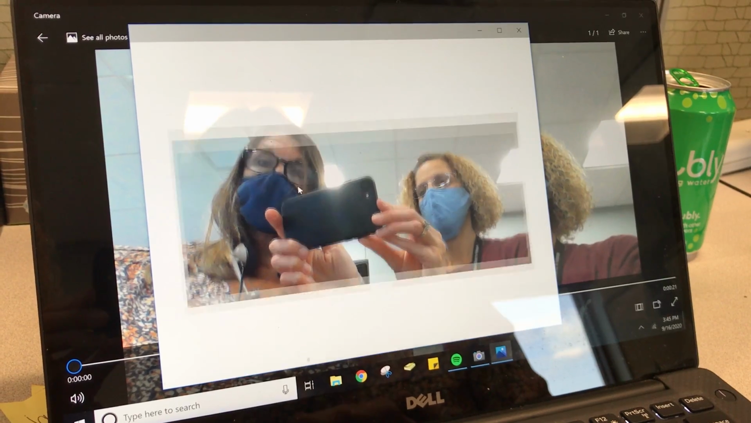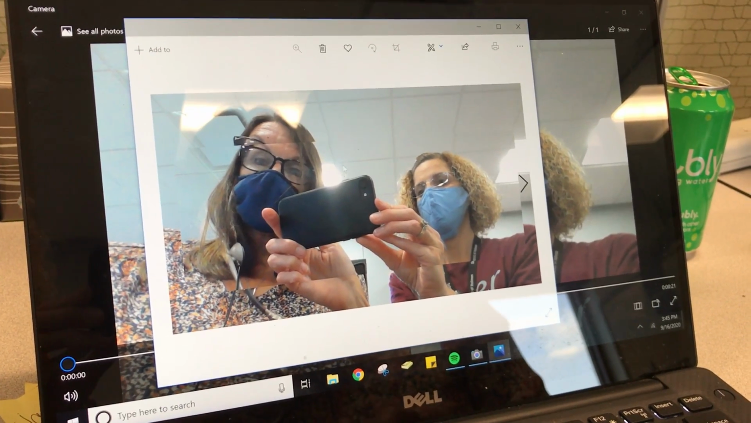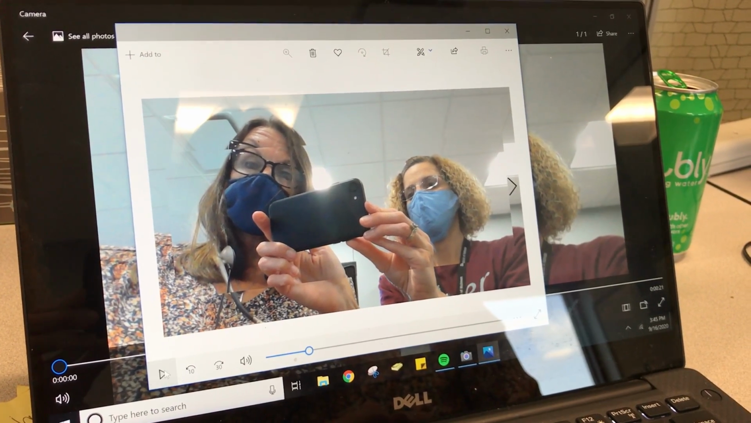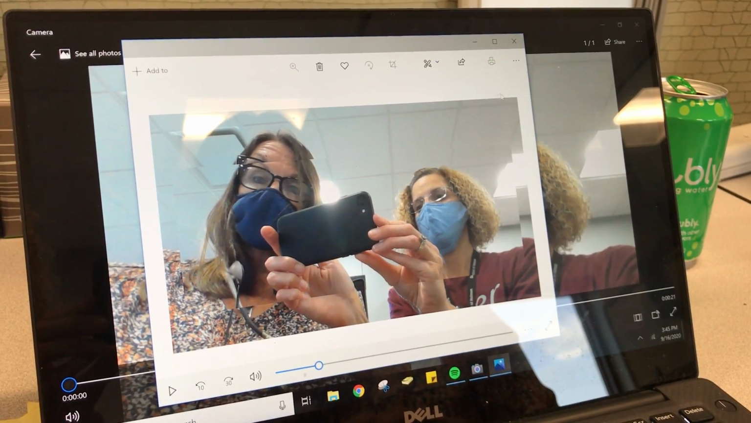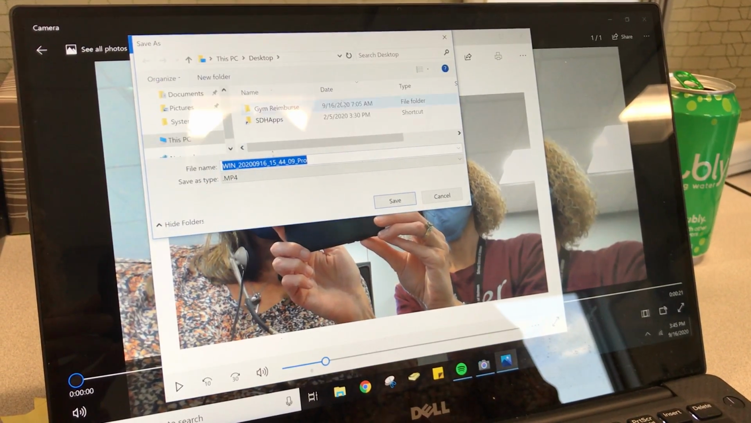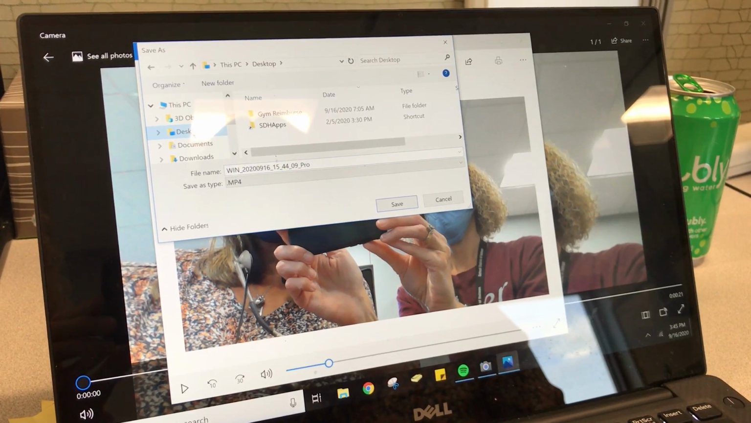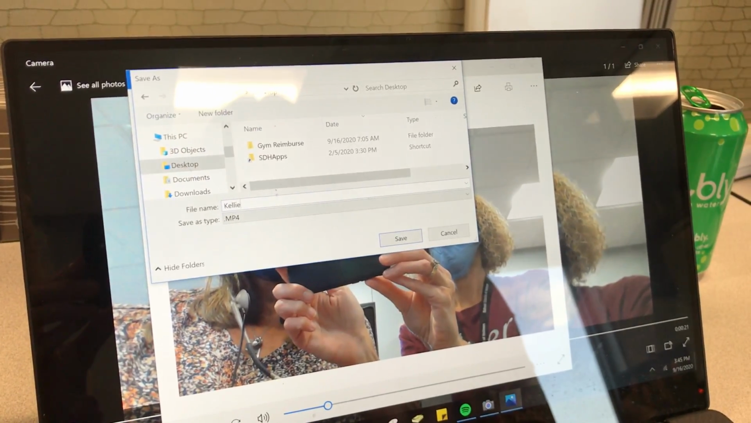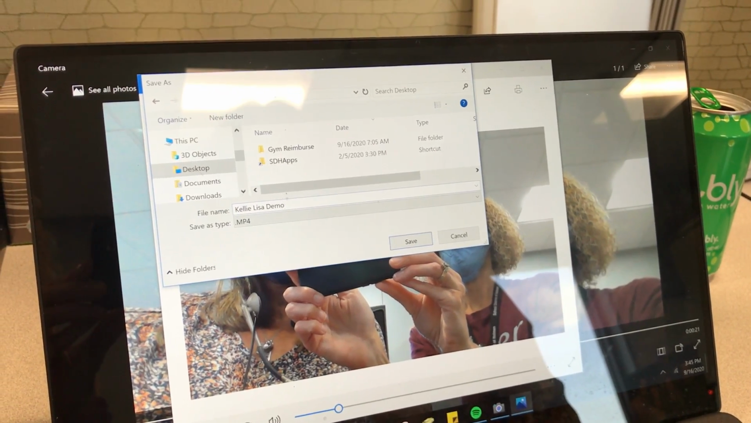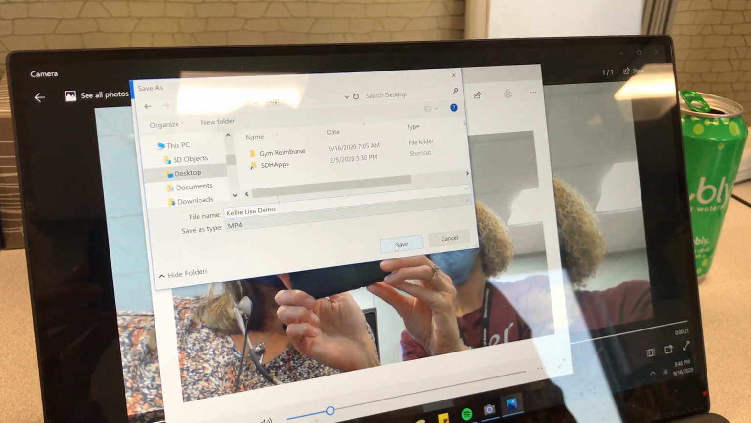Open up the video that you'd like to work with, and you'll notice that your icon turns red. You can preview it, and you're looking for these three buttons to save as, and then you choose where you want to save it to. In this case, I'll choose my desktop. I'll call it Kelly Lisa Demo as an MP4 and save.